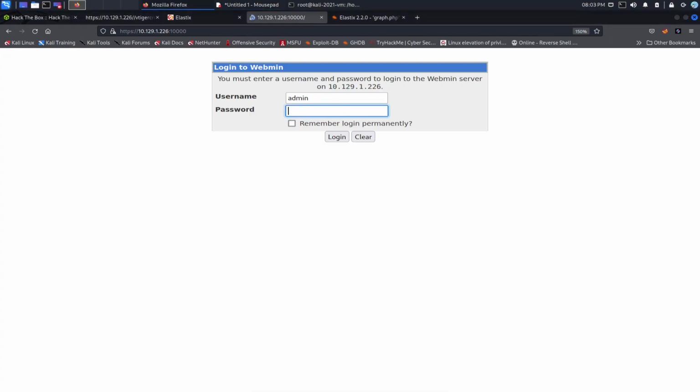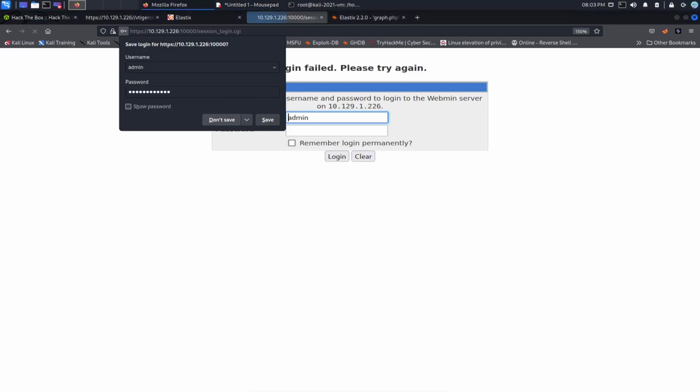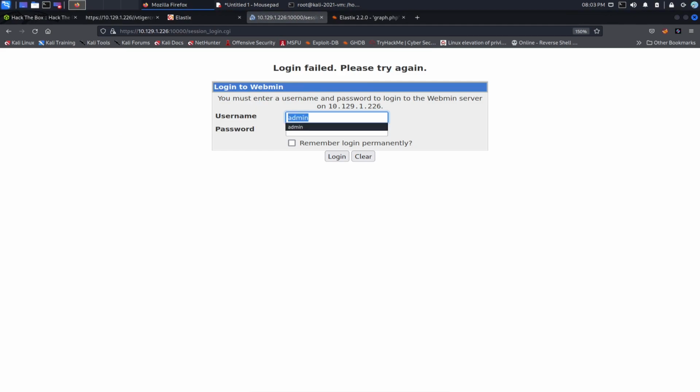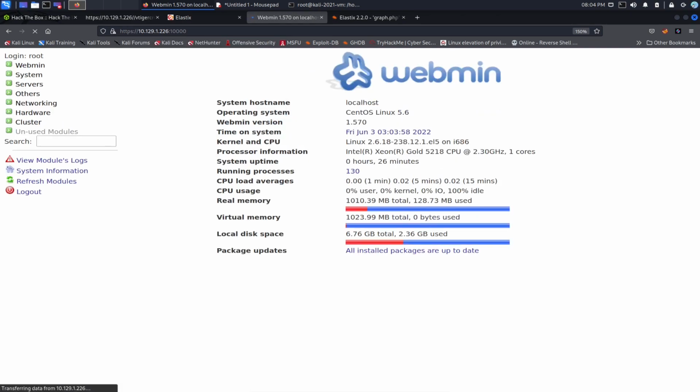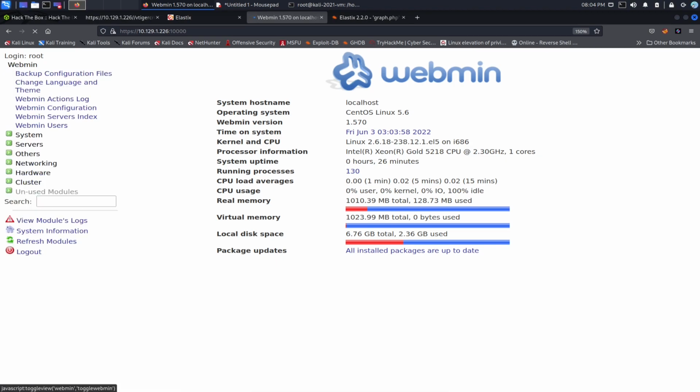Copy, paste. All right, that didn't work. Let's try root, that fancy password. Okay, so this is the web admin. Okay, cool. So now we're in two different systems, right? So what we can do here, let's just search around.